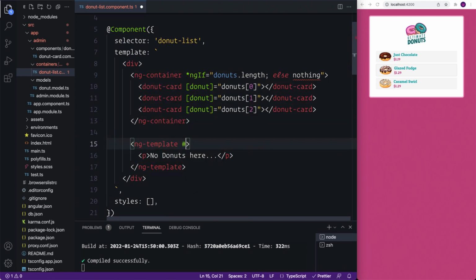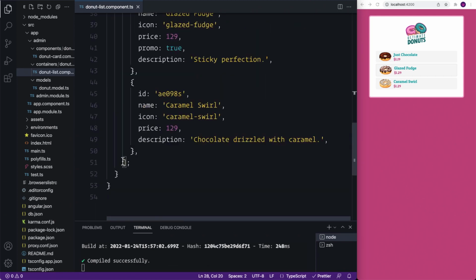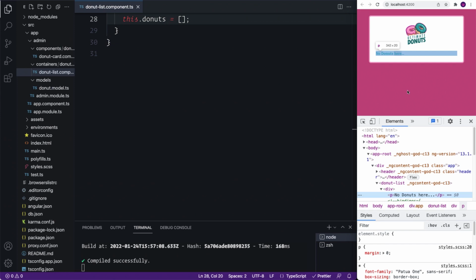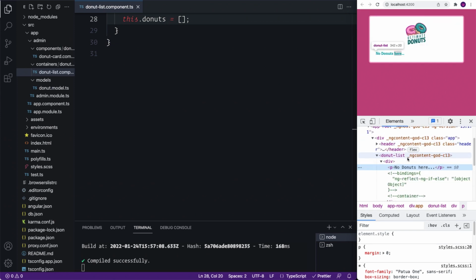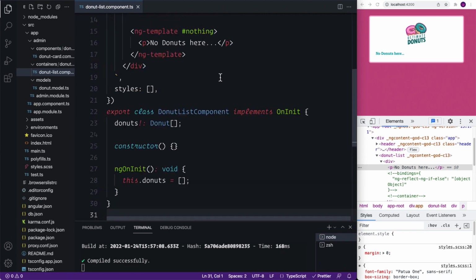We can say hash and then nothing. So this is in fact creating a template reference variable, which is why we already covered this in the beginning chapters. So then if we hit save, go down to our data structure, we can empty out our array. We'll save this out and you can see that we have no donuts here. We can also do things such as tying these in with loading indicators, which we'll come on to as we continue. So this is a really nice way that we can then toggle that particular content.